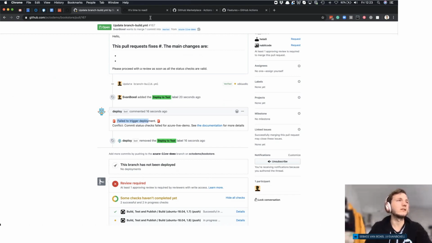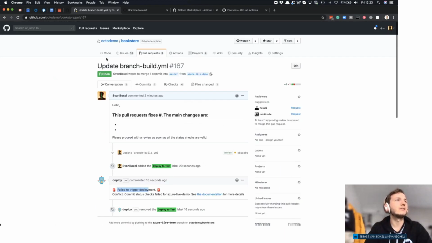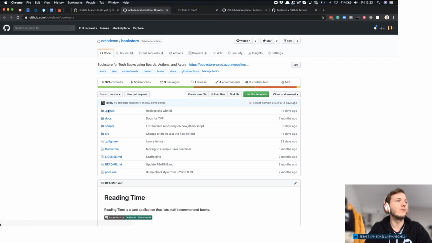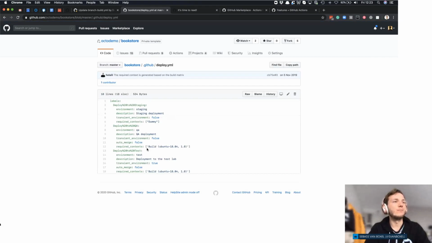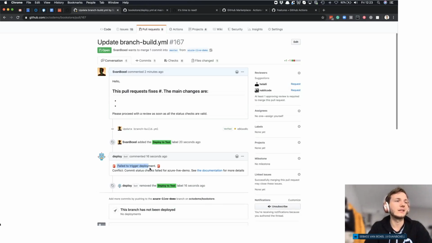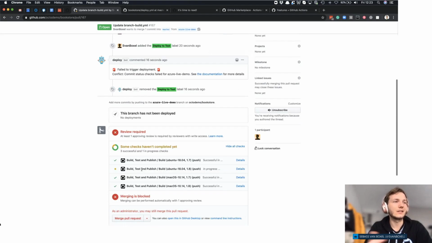So I'm using an action that does this deployment for me, and that is triggered whenever I add a new label. And this action defines that I can only deploy my code when my Ubuntu Java version 1.8 build is successful. I don't have to write any code myself. This is declarative. So I tell it what the required context is, and it can only do this when it is actually successful. And as you can see, it's still running the Ubuntu 18.04 1.8 build. So let's wait for it to finish.